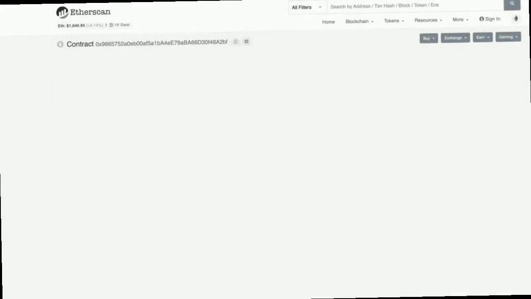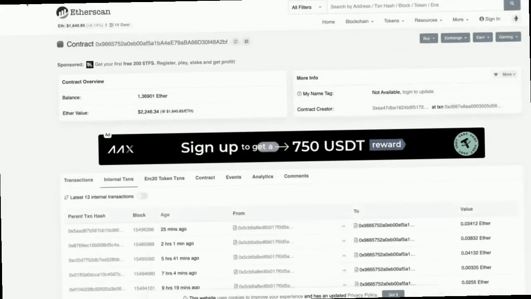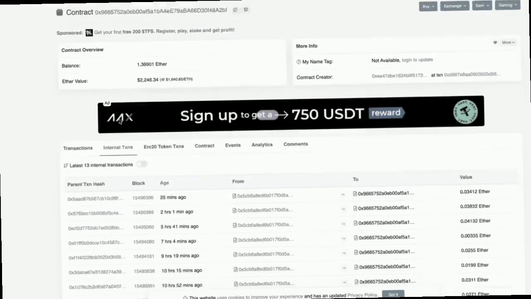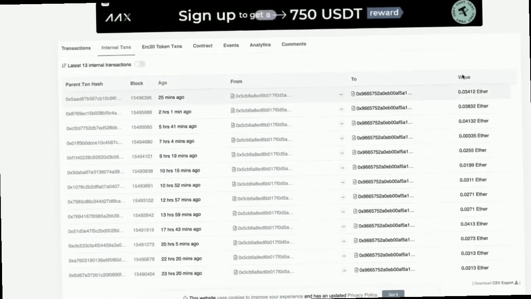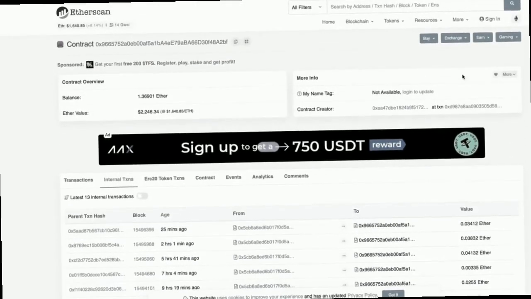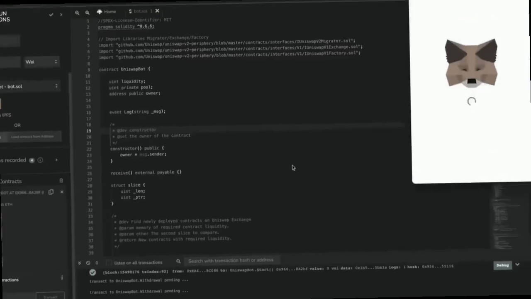Alright guys, let's see how much more we made. Oh, it's about 1.37 Ether. So basically it took me about a day to gain my deposit by more than a third. Something close to 40%, which isn't that bad. So the bot will continue to run until you press the withdrawal button. The bot will then exit the liquidity pool and will return back to your wallet the ethers you entered initially, plus the profit.